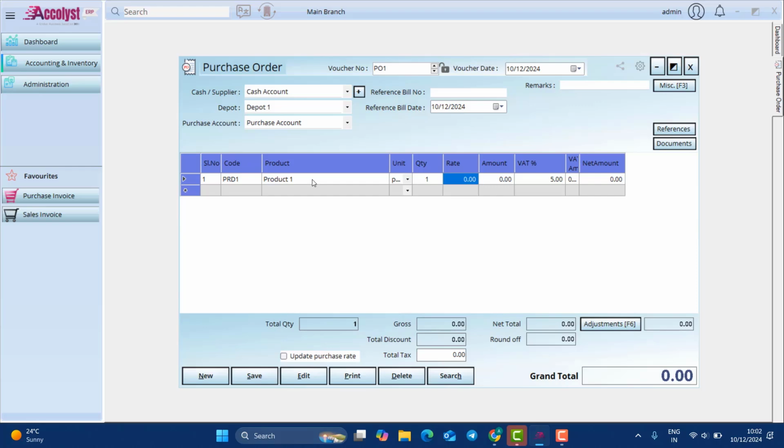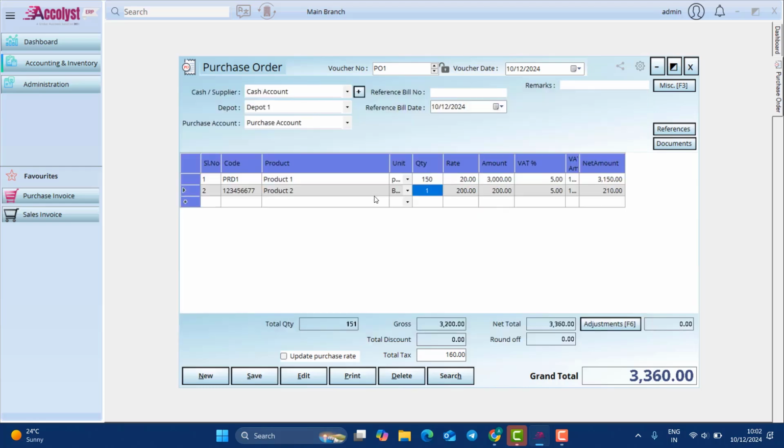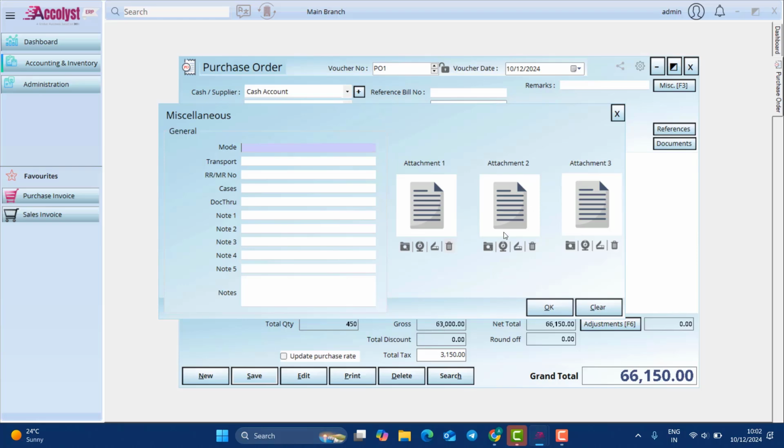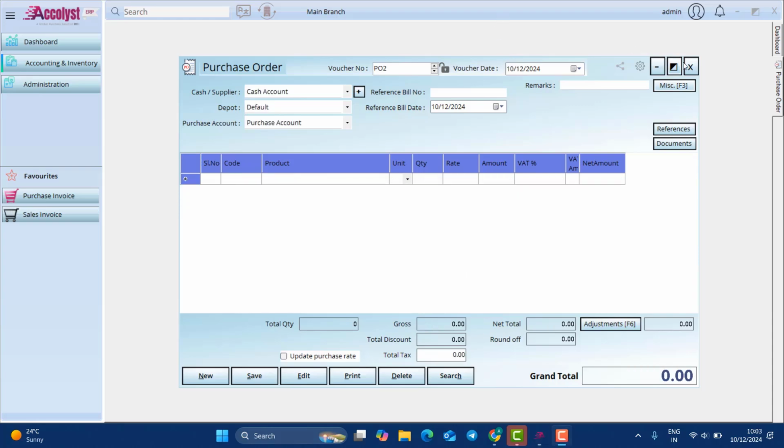For example, I'm placing an order for, let's say, 150 quantity of this particular product. Let's say product 2, I want 300. I can see VAT and all. I'm just saving it. I can fill all the details. Here we have miscellaneous. You can attach any document. You can type all these user fields if you want to, like remark, and you can save it.